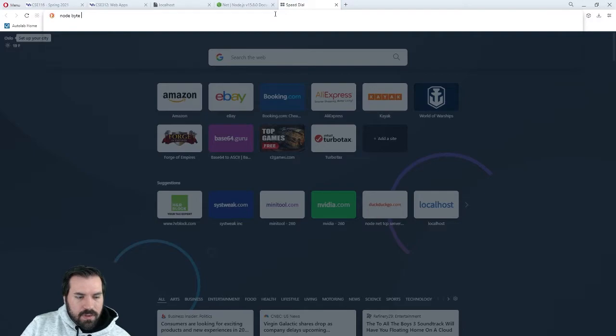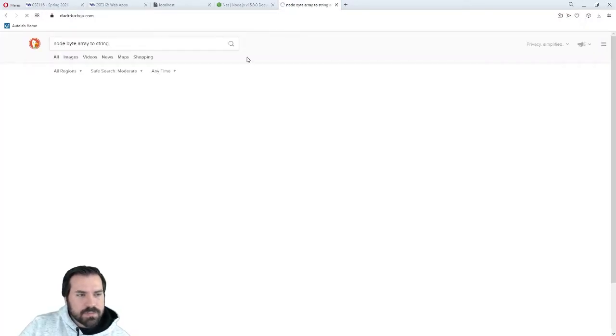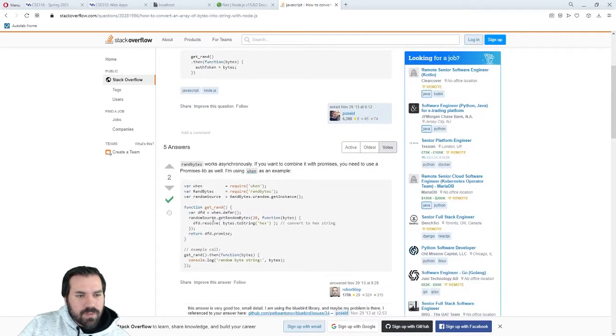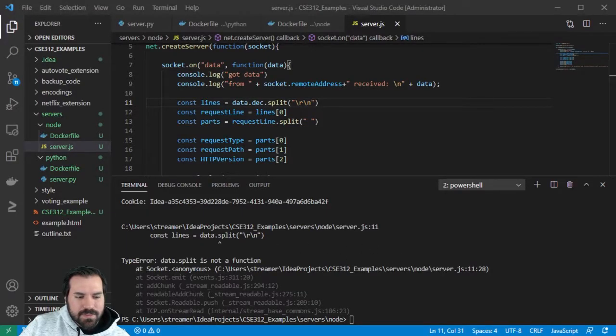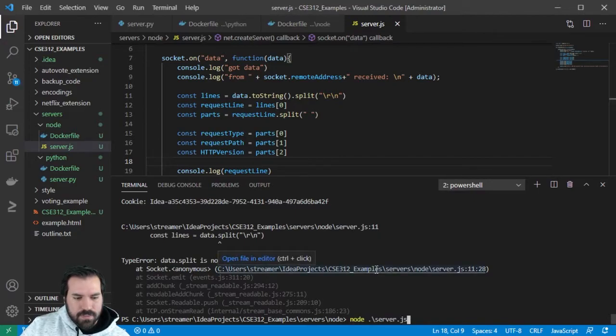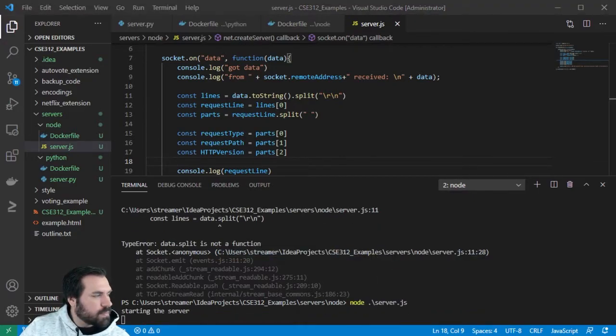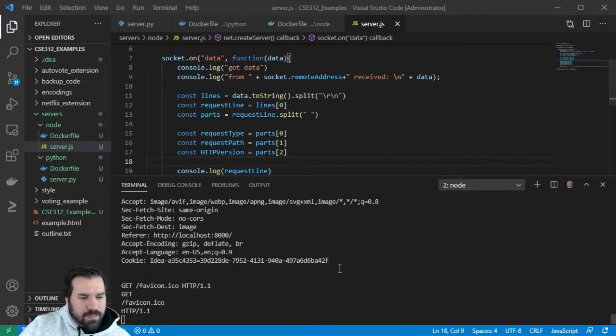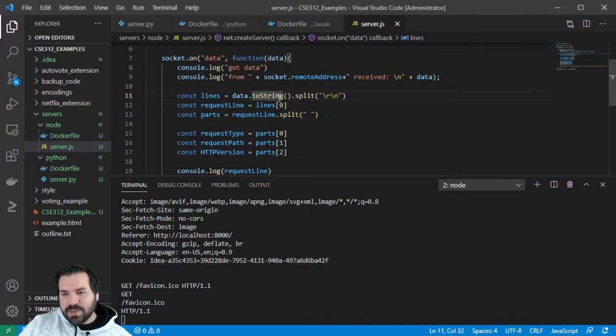Node, byte array to string. Why is there such a long answer to this? It's that too. I mean, I could have guessed that one, I suppose. So we do have to convert it to a string, just with toString. Yeah, I could have guessed toString was the answer to that one. So now we can see the information that we're getting.